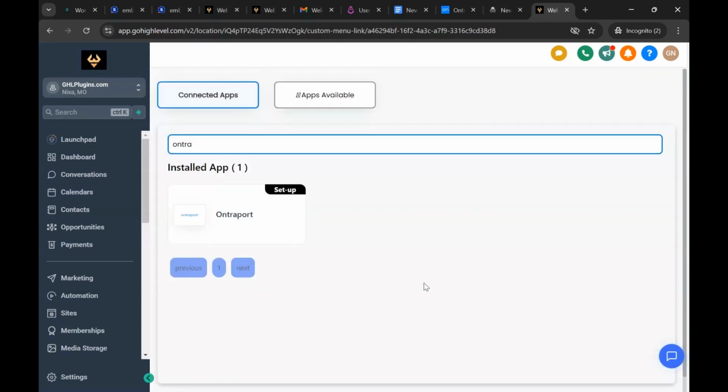submit. Perfect. This is incredible. We just connected our tool to our Ontraport. Now we're able to go on our workflow app and test some actions.